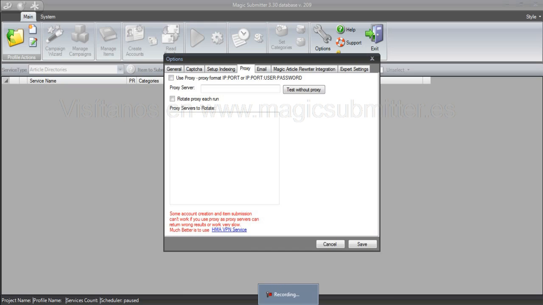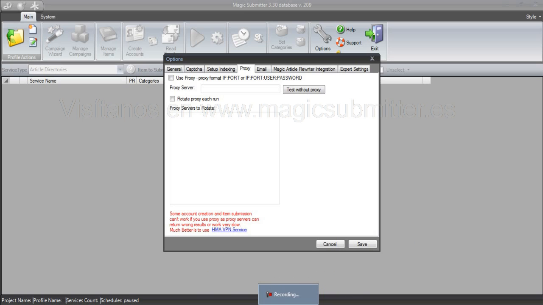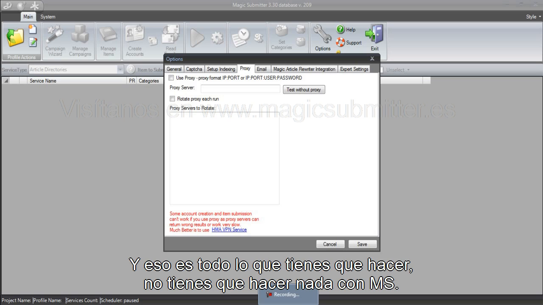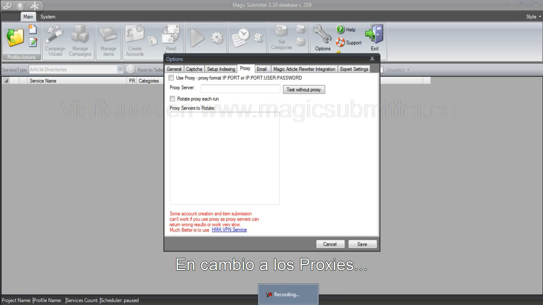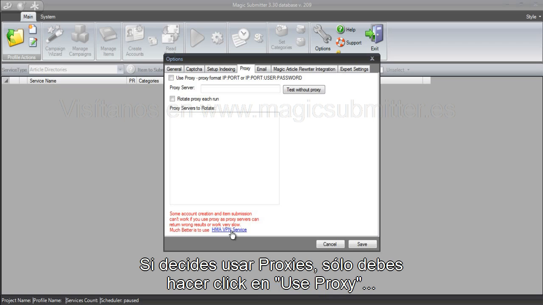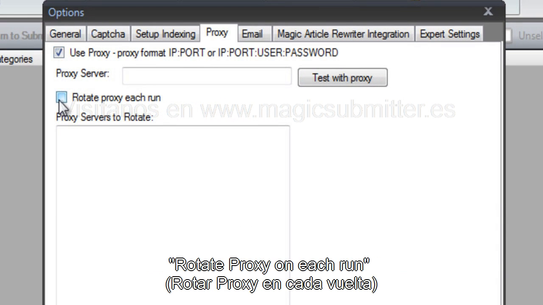So the difference between proxies and HMA is HMA is a software that you install on your machine. Once it's installed on your machine, you put your username and password into it and click connect, and that's all you need to do. You don't need to do anything with Magic Submitter at all. HMA will just run in the background and it will just start switching your IP address for you. In regards to proxies, proxies is something that you do actually need to put into Magic Submitter. If you decide to use proxies, all you need to do is click use proxy, rotate proxy on each run.